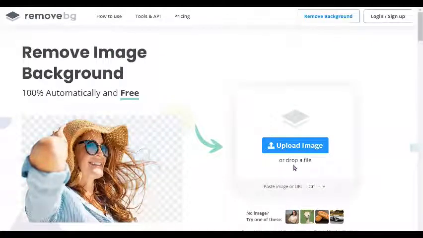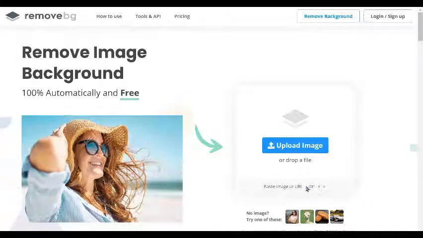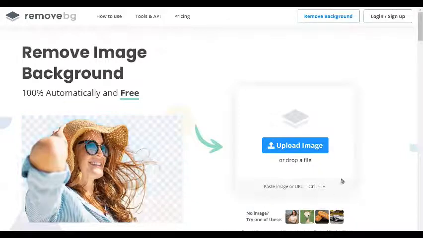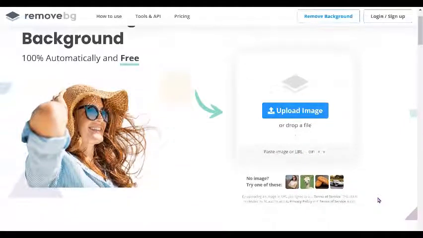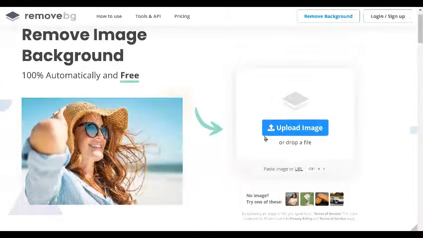Okay, so there are many options with which you can do this. Number one, you can upload an image. Number two, you can drop a file. Number three, you can paste the picture. And number four, you can paste the URL. If you have no images, you can use one of these pictures, which is awesome.